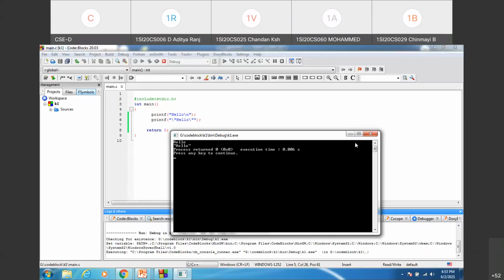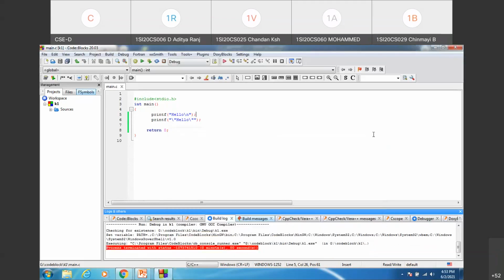If you want to print double quote onto the screen, you can make use of the escape sequence backslash double quote. Similarly, if you want to print 'D' onto the screen within a pair of single quotes, I can use this escape sequence. So just observe what output you're going to get.